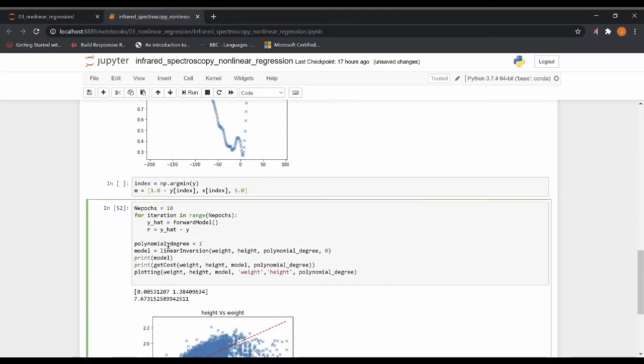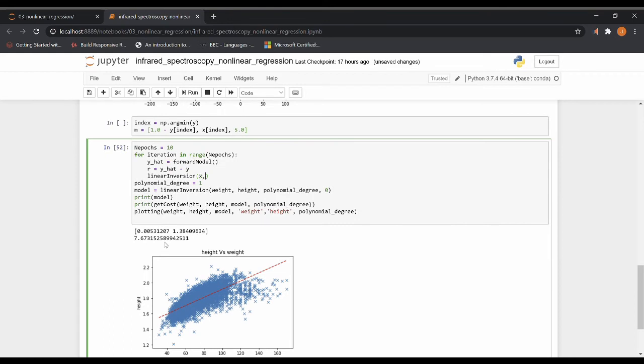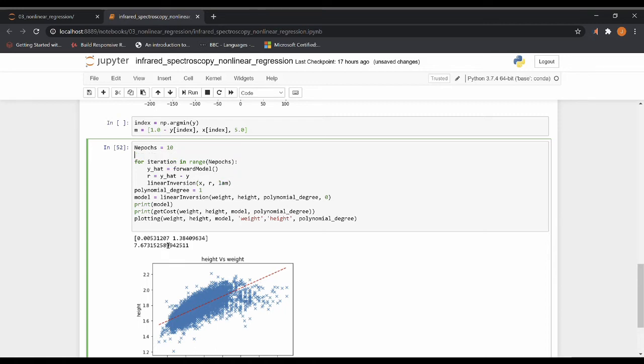So let's go ahead and say, what was that called? Linear inversion. Okay, so linear inversion, and it's going to get called with the x value, the residual, and some lambda. I'm not going to call it lambda, I'm just going to call it lam, because obviously lambda is a reserved variable name. So we might want to use it in the future, so we want to keep the ability to make lambda functions. So I'm going to say that it's 0 to begin with, just to see what happens.